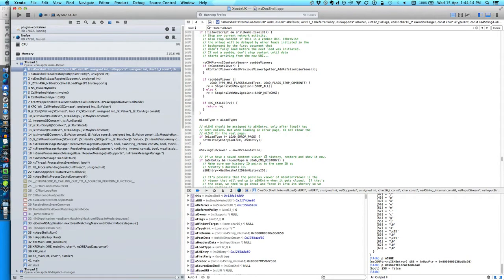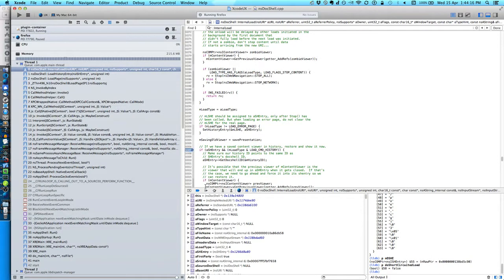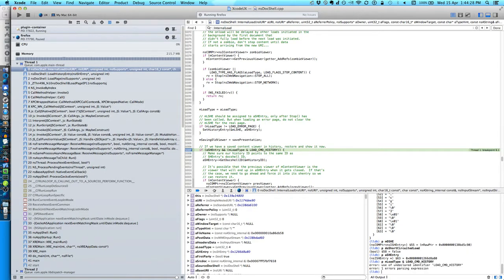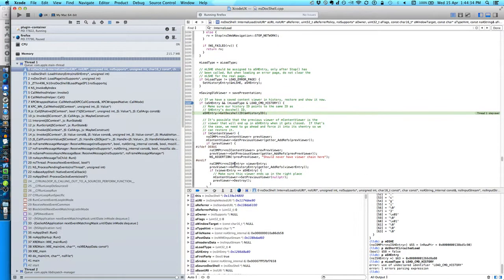If we have saved content viewer and hit restore it and show it now, this sounds really important. This sounds like the thing. PASH entry, and then P M load type and load command history. I believe we should. I'm pretty sure we're going to enter this block. Yep. We get the doc.